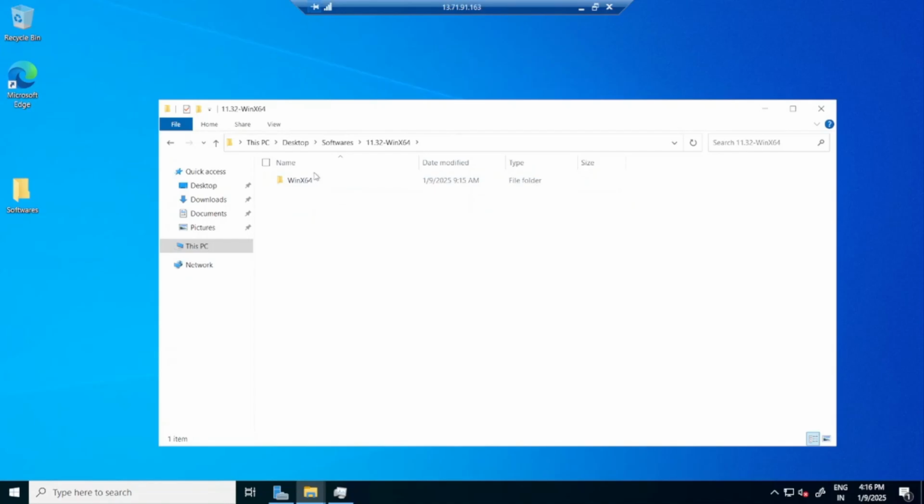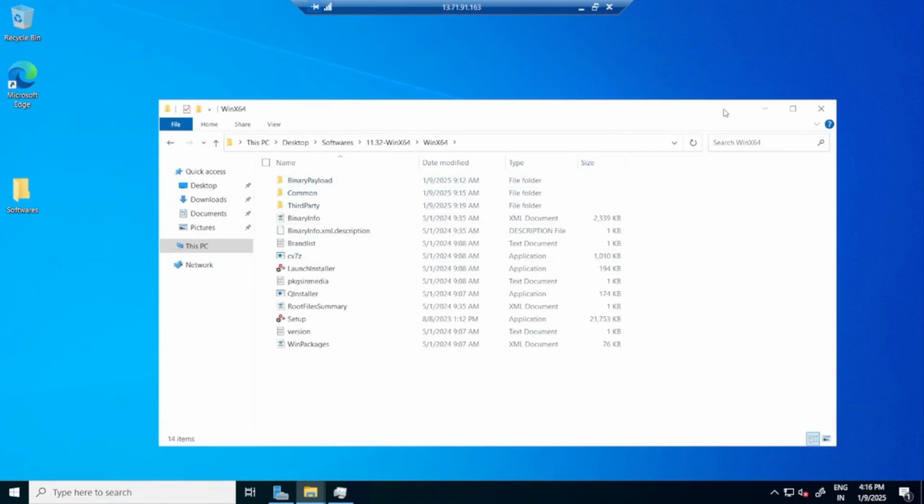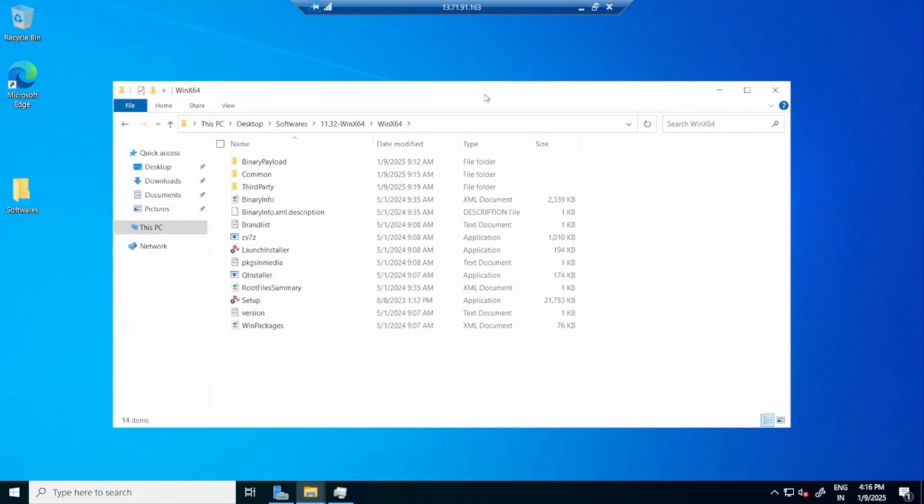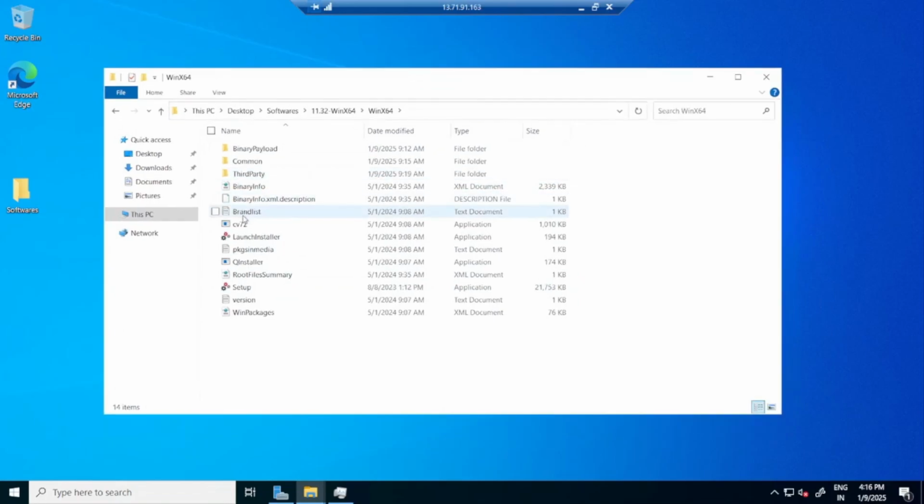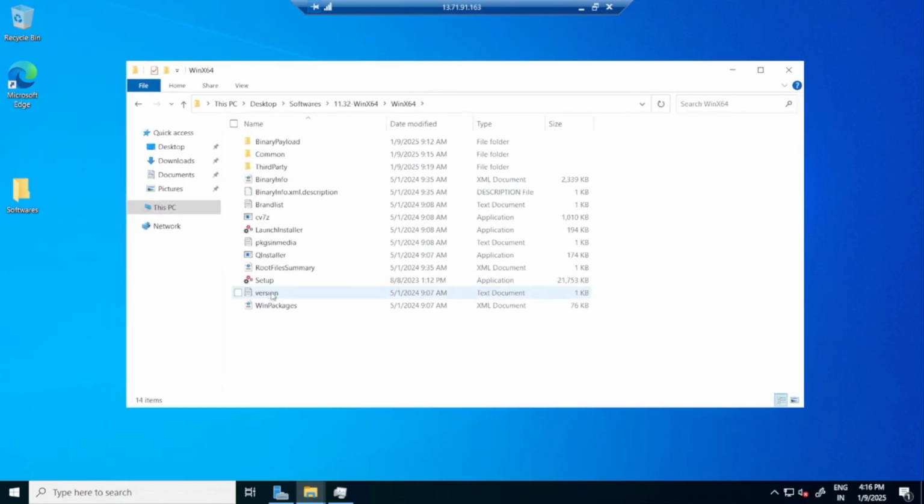And dm.tar, that's a Linux version. I'll show you that later. Okay, now if you go inside that, you can see the setup file. So what you have to do is right click and run as administrator.